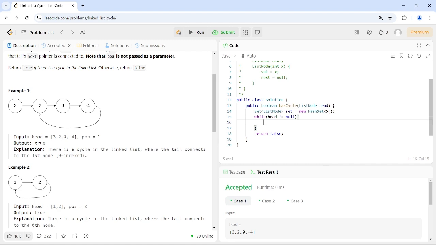And what next? Here we firstly need to check if our set contains the current node, so contains head. It means that we already were at this node. So this means that we got a cycle. So here we should return true, that the cycle exists.